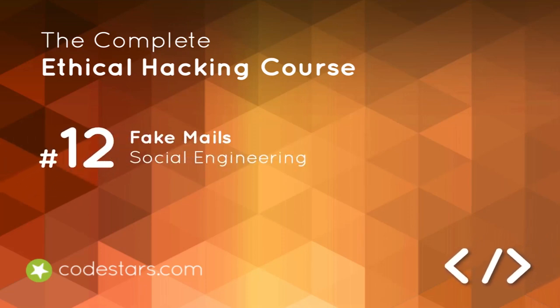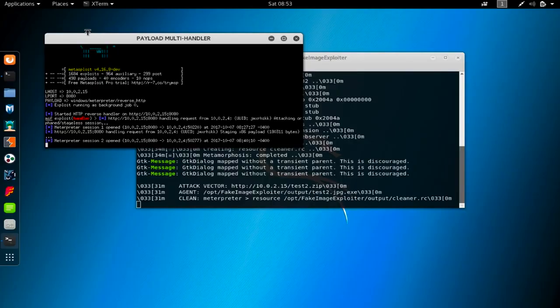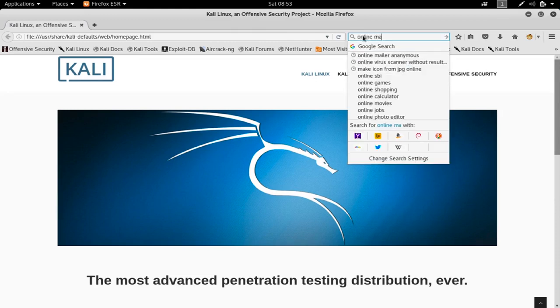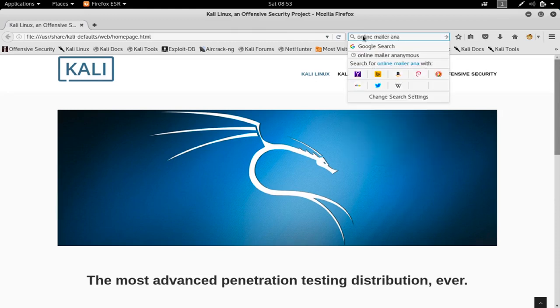Hi, within this lecture, we're going to see how to send fake emails, how to send spoofed emails to the victim user. There are a lot of tools online to achieve this result, and I suggest you test these tools before using them, because some of them are free and some are paid, and of course paid ones actually work, whereas the free ones might fail. So I'm going to Google and search for online mailer anonymous.